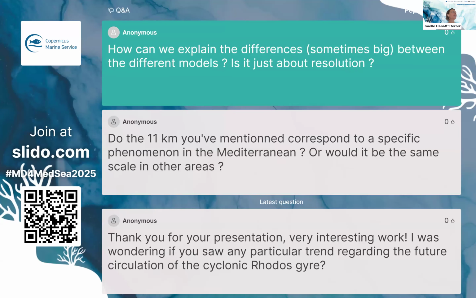The first one being, how can we explain the differences, sometimes big, between the different models? Is it just about resolution? Yeah, it depends not only on resolution, it also depends on the driving GCMs and the boundary conditions. Many things can play a role in those differences.